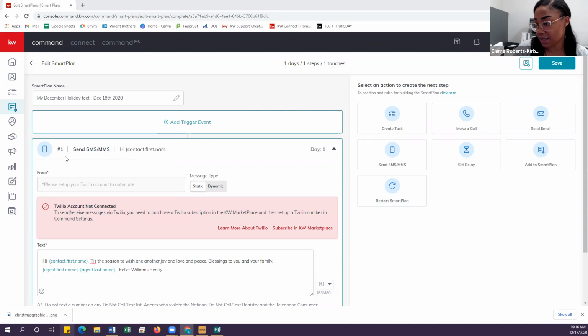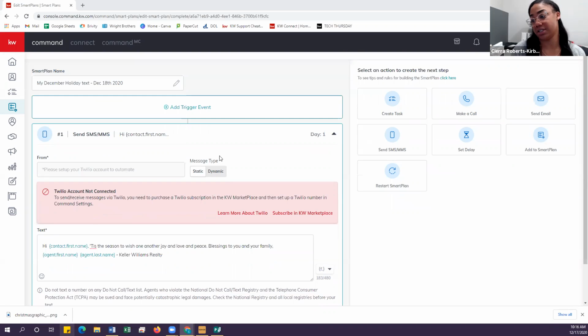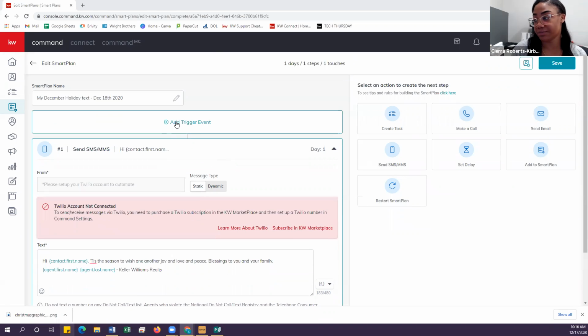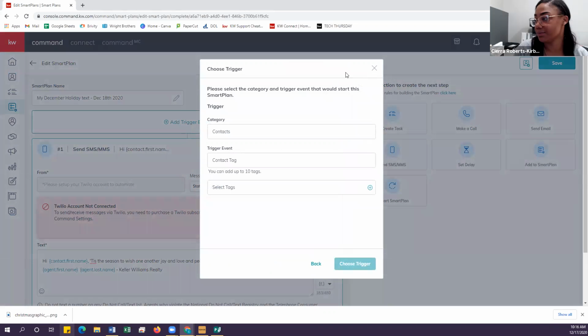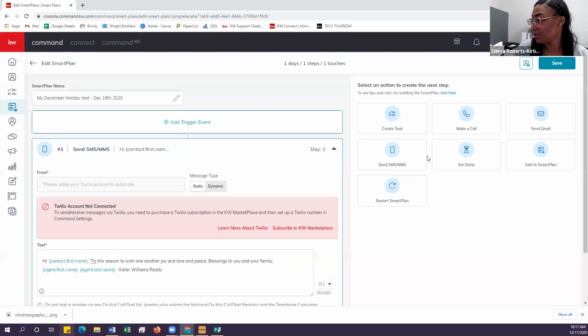So for our first step, I think honestly it should be the email first instead of the text. The text is kind of like a follow-up, not "hope you got my email," but just a reminder that I am thinking about you and 'tis the season. So we are going to go over here and send email.